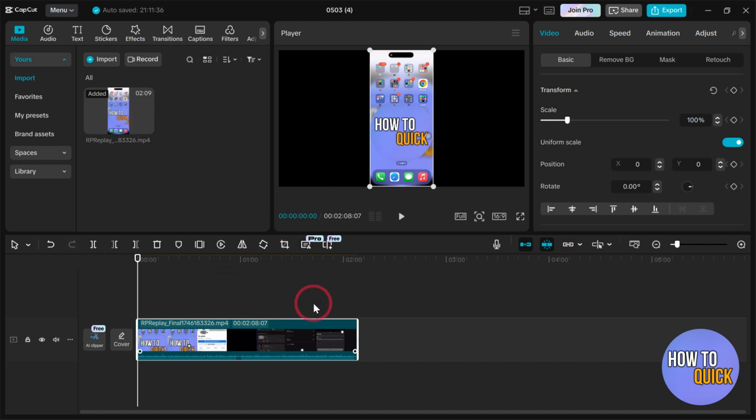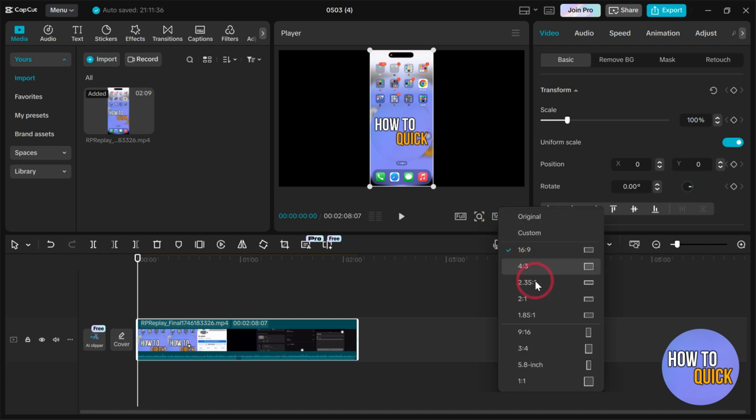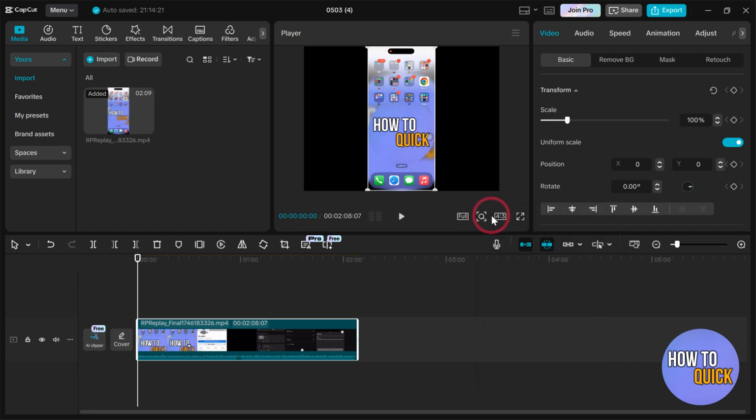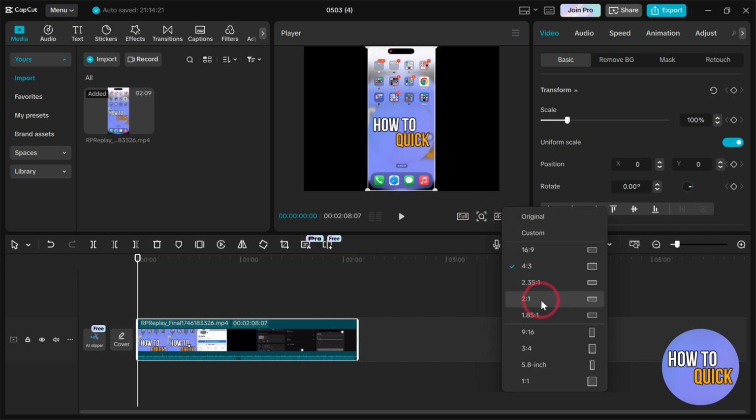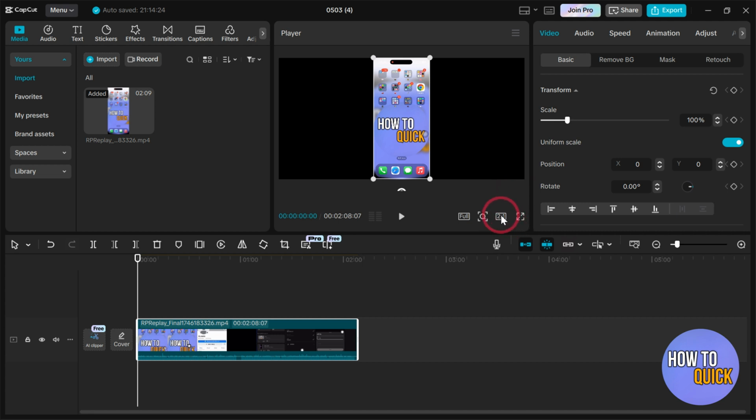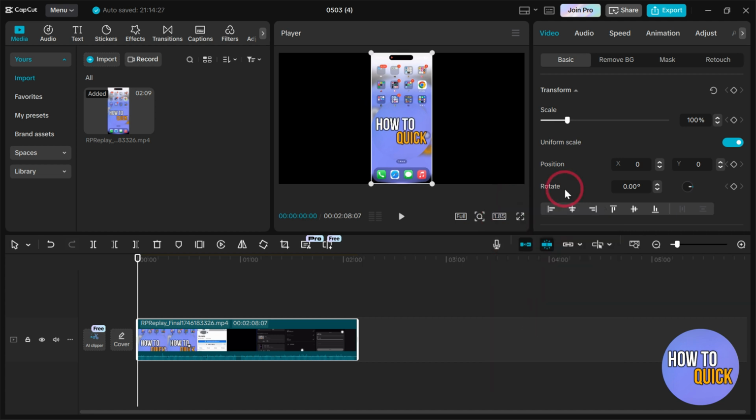Now to resize it, you simply have to come to this orientation option over here and just choose the orientation that you would like and you can resize it. For example, you can just choose any orientation over here and then resize it.